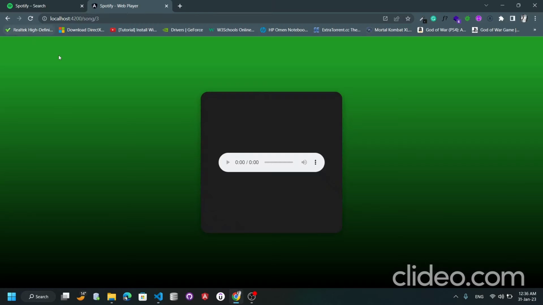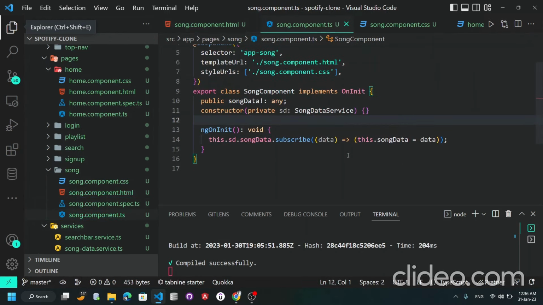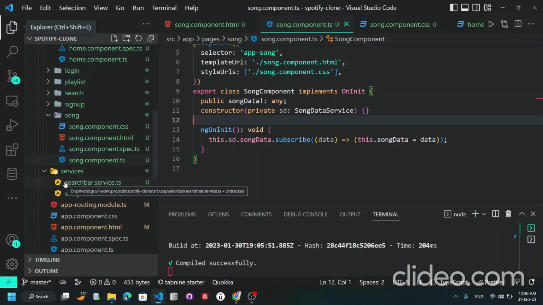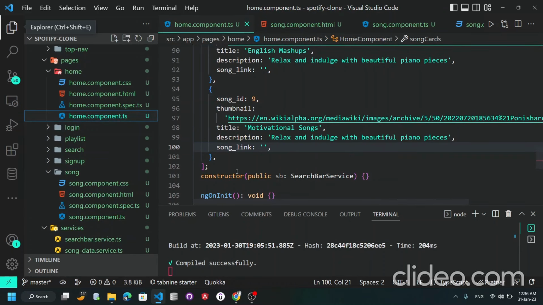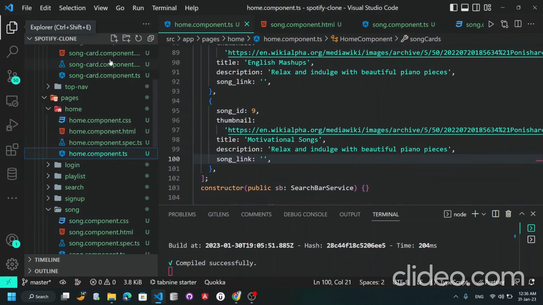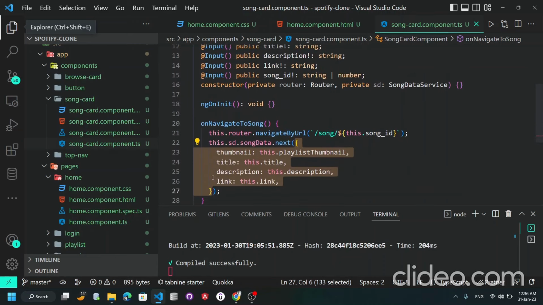We're not providing the data correctly. Let me just check my subscription. I think what we are doing is absolutely fine. We're subscribing to this, and if we go to our home section over here, the thumbnails, song ID, and everything is available. Let's go to this section where we are doing a next to this. That is also fine.